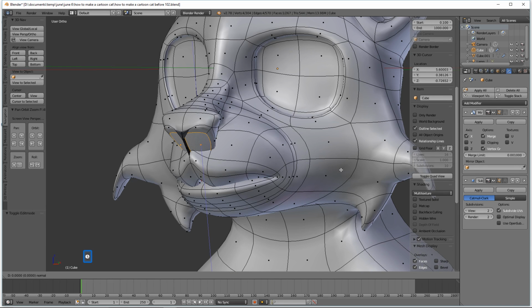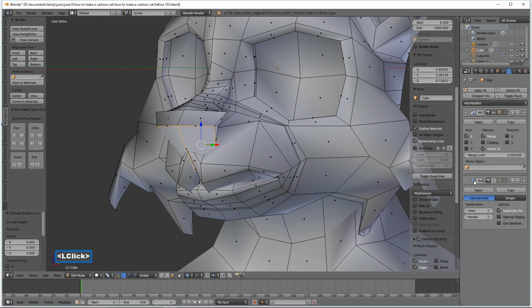I'm going to press E to extrude. I'm then going to right click to get that new geometry that we made to stay in its place. I'm going to click this eye to temporarily turn off the subdivision surface modifier.